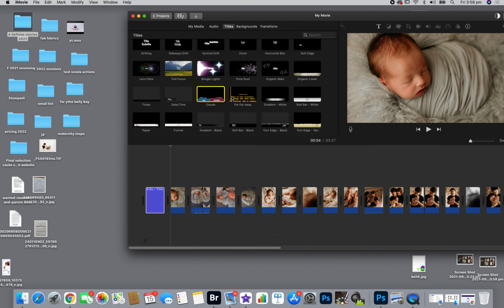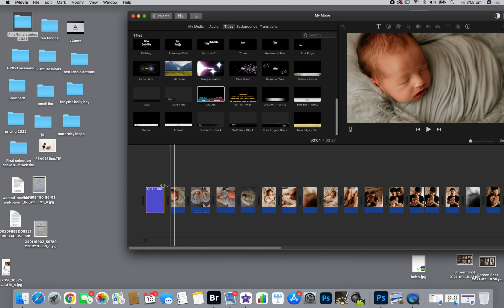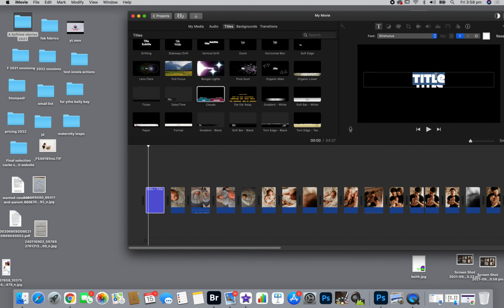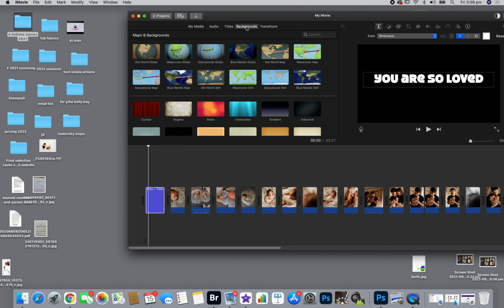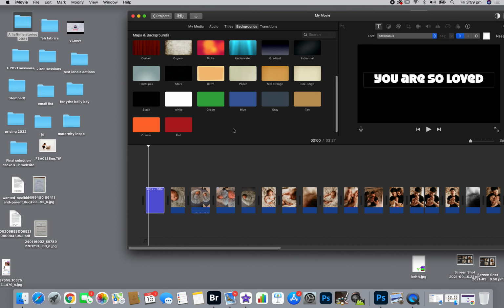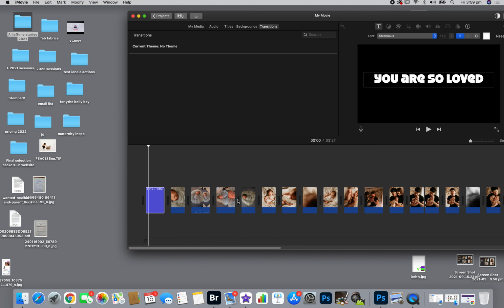So you'll have to play. There are lots of things here which you can add, and usually I just add the baby's name, or you are so loved, whatever. You can write whatever you want. Then you can play with the backgrounds and transitions. Transition means what time you want to put in between there and for how long.